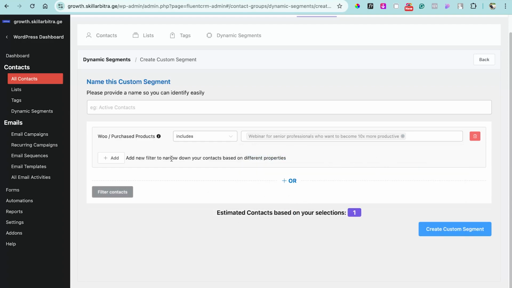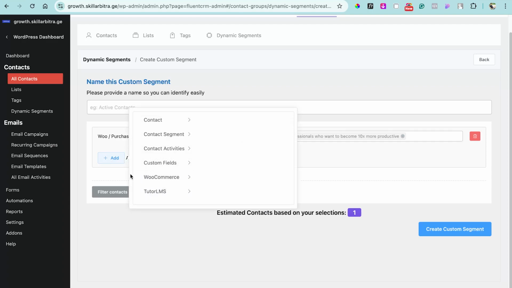But the power of dynamic segmentation is I can add another combination, that let's say they have purchased this product, but they have also enrolled in a particular course.